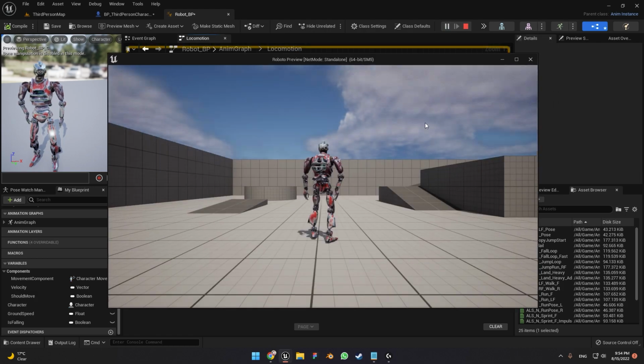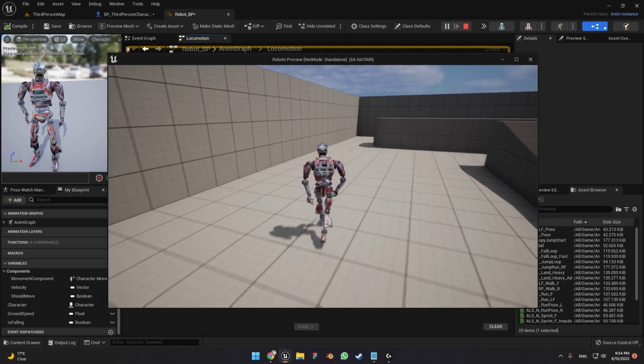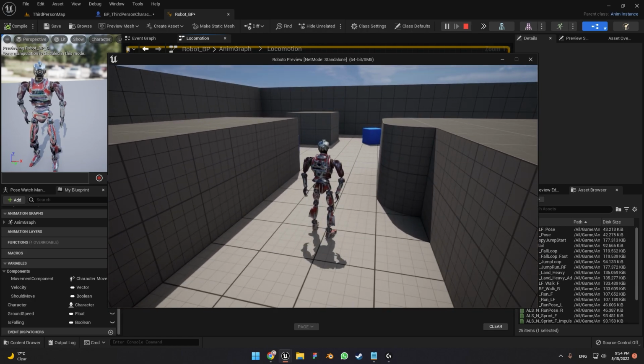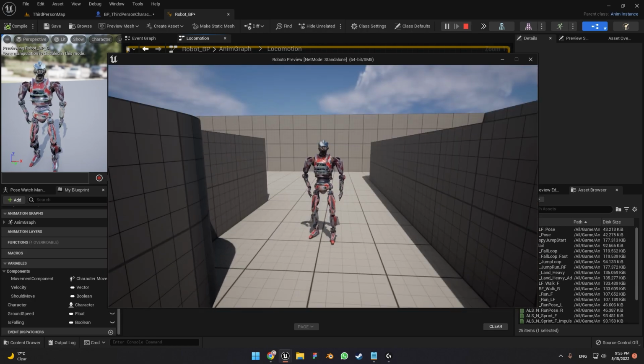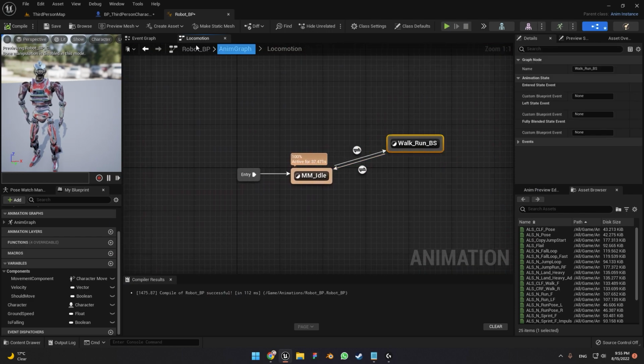So let's play. And as you can see, if I press W, it moves forward. If I stop, it moves back to idle. So that's basically it.